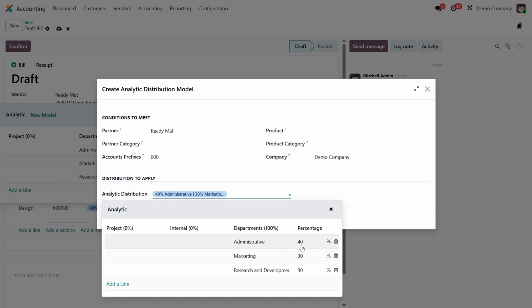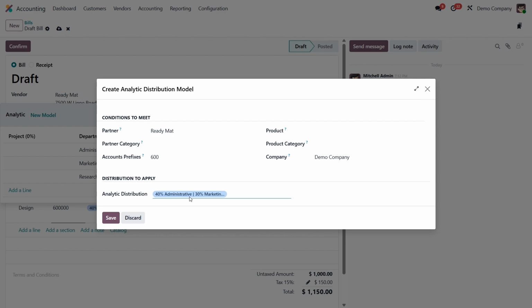Next, in the distribution to apply section, you'll see the split we just made: 40% administrative, 30% marketing, and 30% research and development. This means that anytime a vendor bill matches our defined conditions, Odoo will automatically apply this exact split. Click Save and you are done.